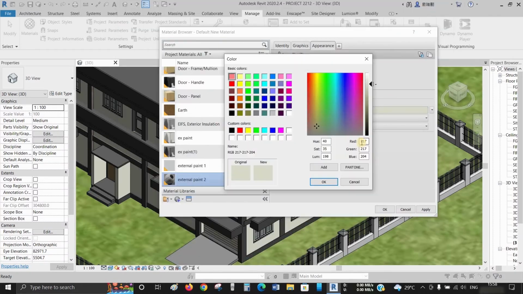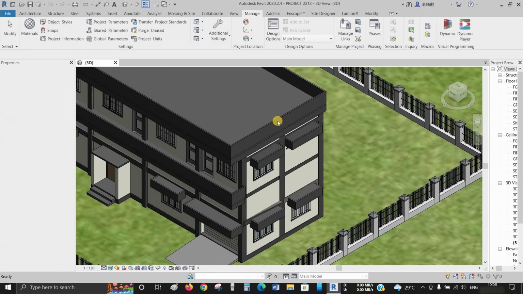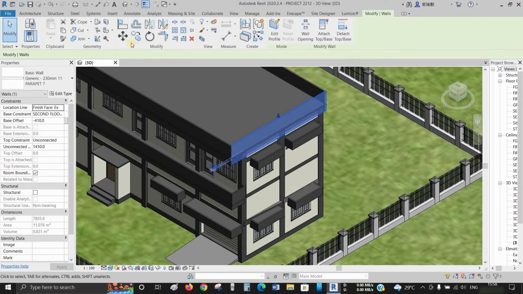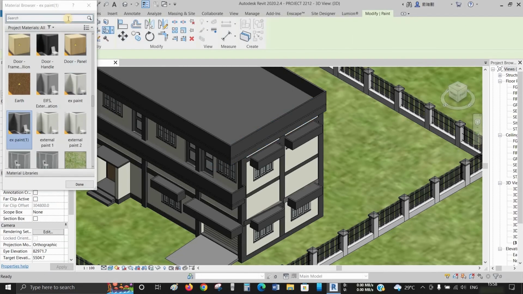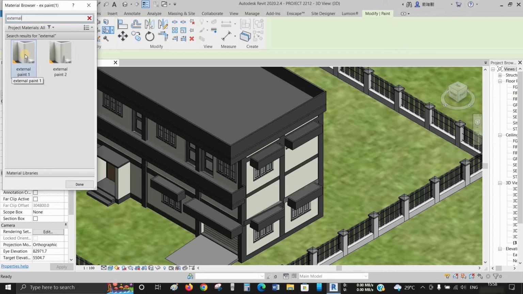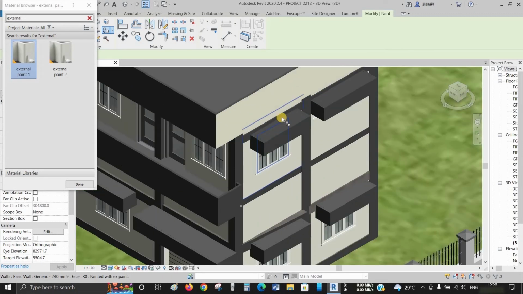You can repeat the process to create different types of material finishes. Next, select any object from the model. Click on the Paint option. Search for your created material. Click on that material and do not close the pop-up window or press Escape. Click on the surfaces where you want to apply the created material.